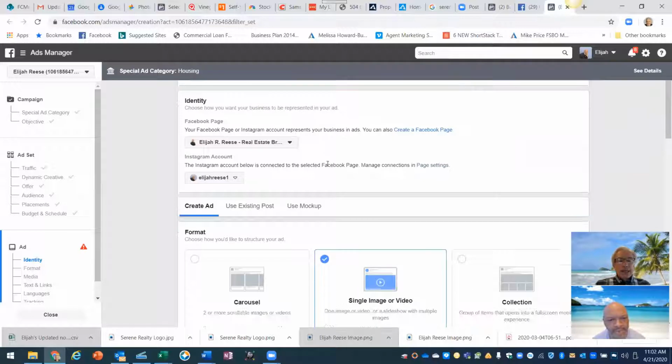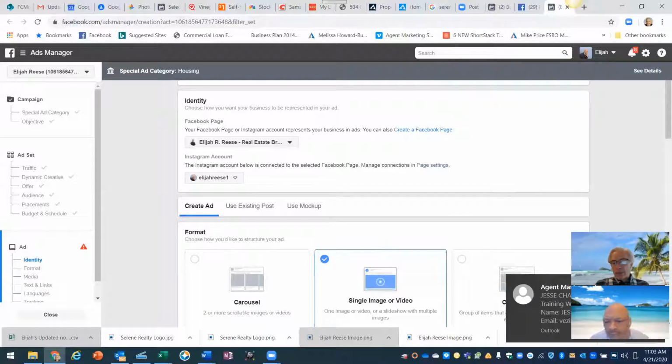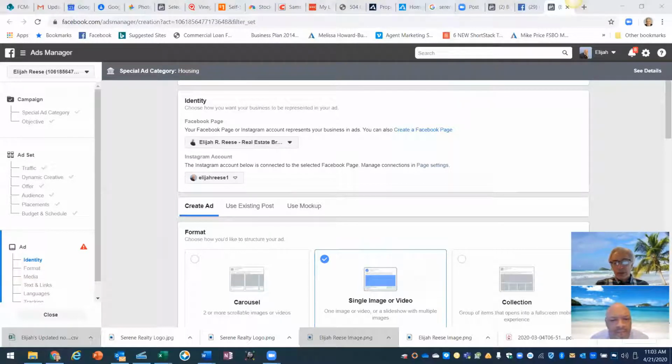Cool. It says in order to do an ad, you must have a business page. There's your business page right there. Mm-hmm. And you are smart enough, you've already tied in your Instagram account, so it's going to go into your Instagram account also. Okay. Cool.